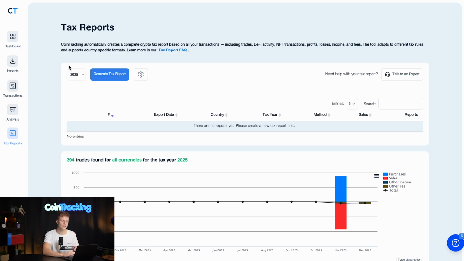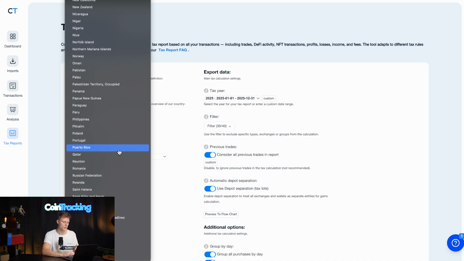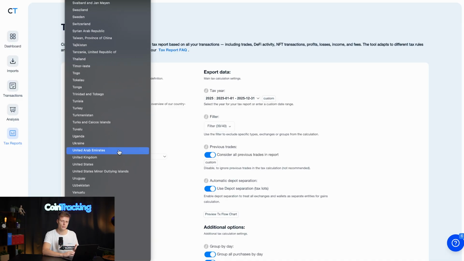On the left side, we see the year. For our case, we want to create a 2025 report, so that's correct in here. And then we see the settings. In the settings, we have to select our country. If it's our first tax report, we have to select our country. In my case, it is Germany, but we support a lot of different countries. So wherever you are in the world, we probably support your country, and then you can generate your tax report.